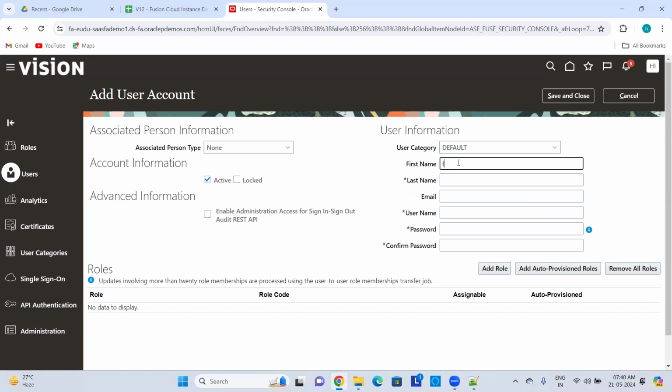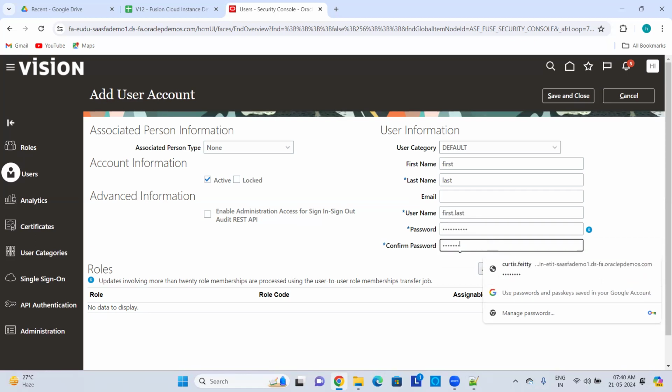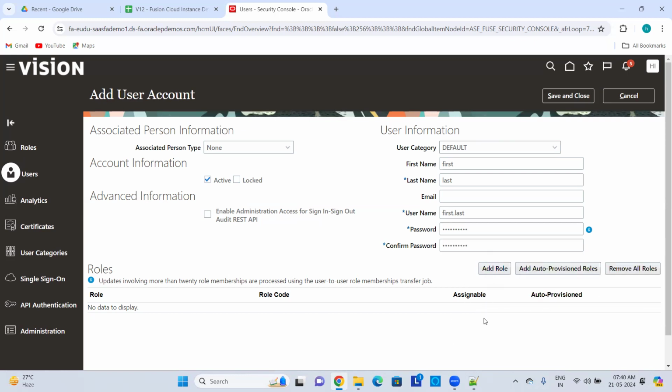So let me create a user account and say this is first, and this is last. Coming to the user name, you see that it got generated automatically. It got generated as first name dot last name. So where is this rule? Again, this rule is there in the user category, which you define over here. Let me give the password. We'll say welcome 123. Okay, now I'm not adding any role over here.